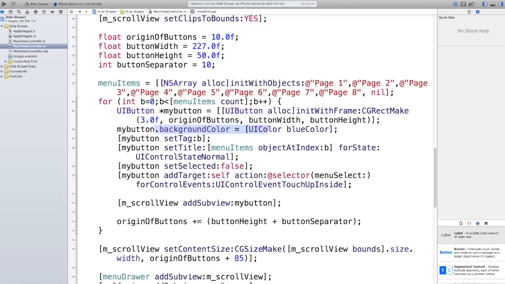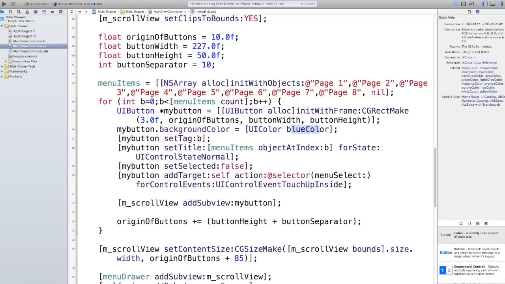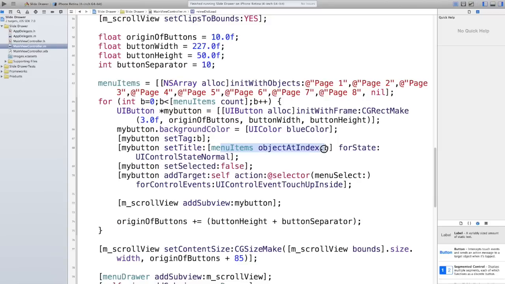I did a background color. You can make it whatever color you want. I made this one blue. You want to set the tag to the index, because the tag is actually going to be the same as the index. That way, it's an easy track. Set the title to the name of that current index page of the menu items. Set it to the normal state rather than selected. You just want it to be normal. It's not selected, so the user can select.